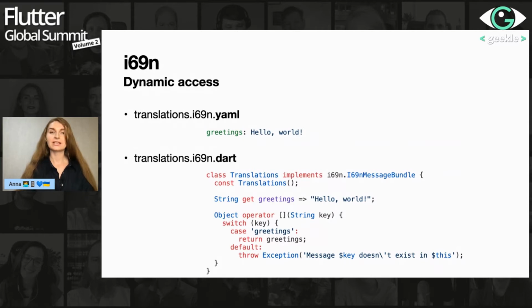Translation messages can still be accessed dynamically by a string key. In the generated Dart file, you will also find an index operator declaration that accepts a string and uses it in a switch statement to return a corresponding localized message.